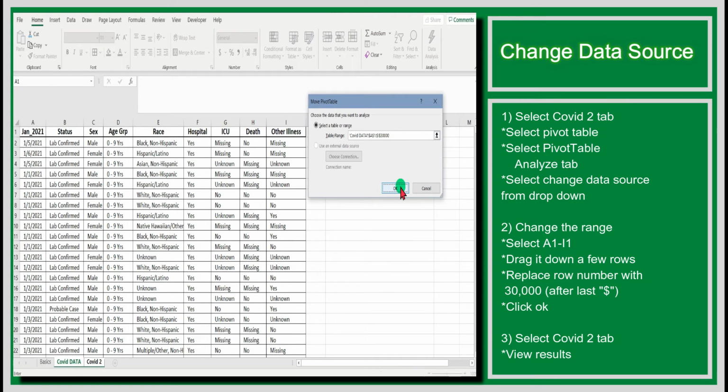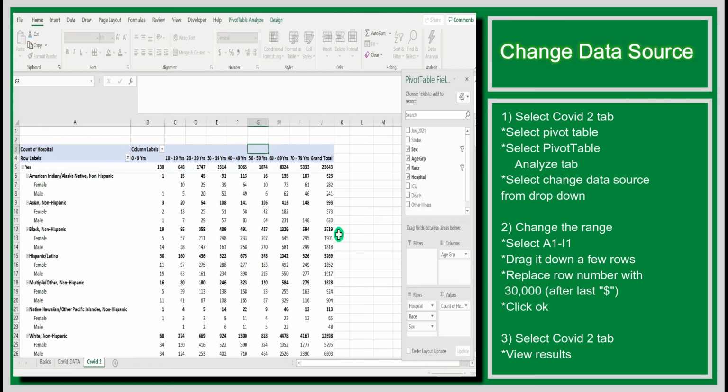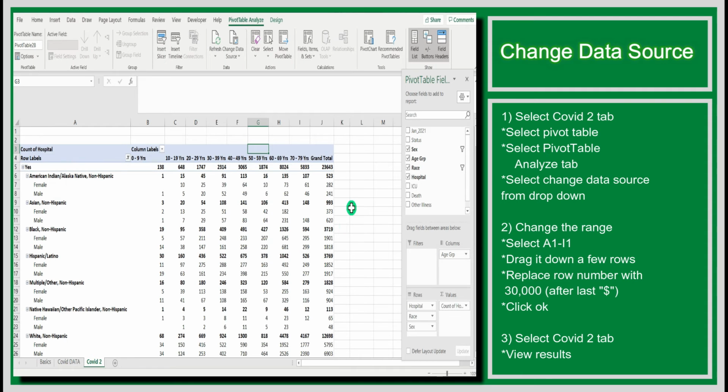Now let's head back over to our pivot table. Now as you look at my grand total, you'll see that it reflects 23,643. That is because I still have filters on my sex, age, and race. Otherwise, it will reflect that 30,000.